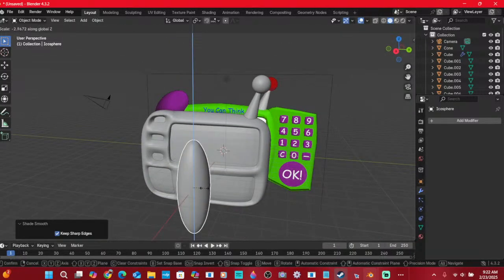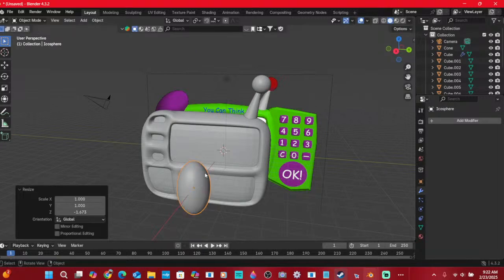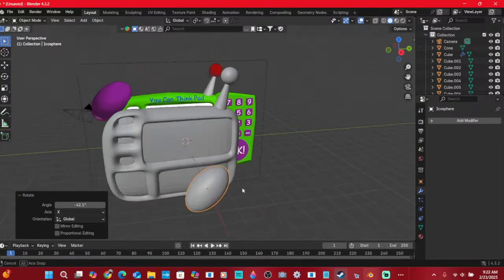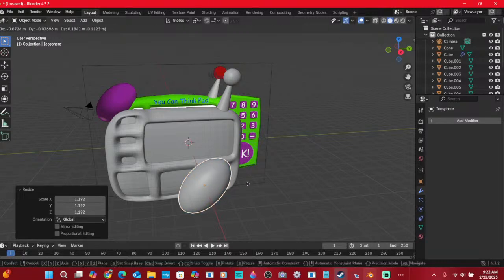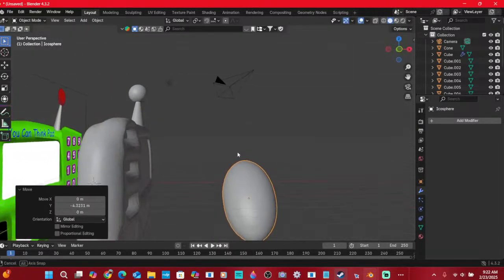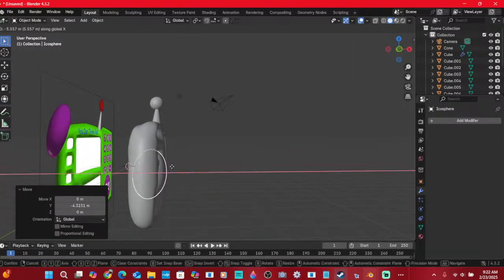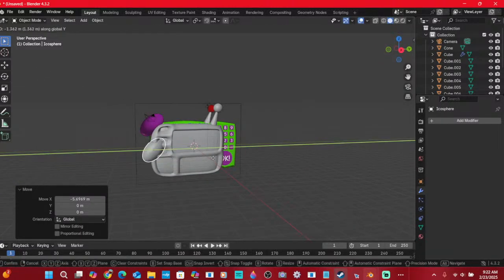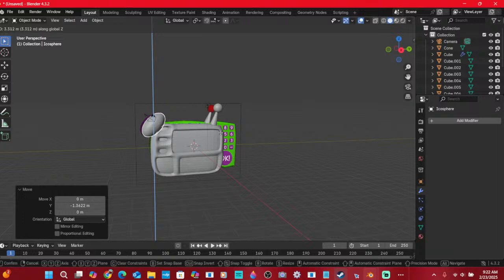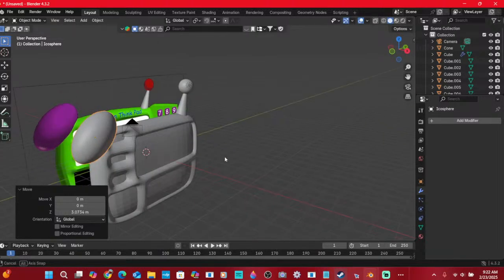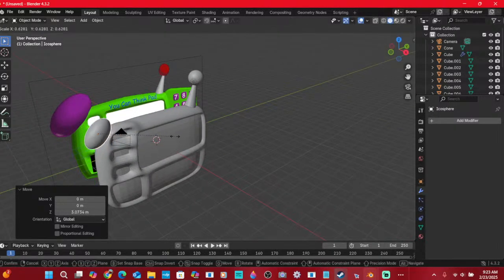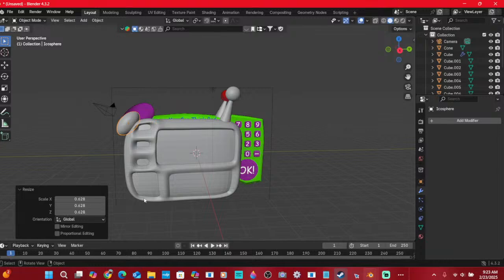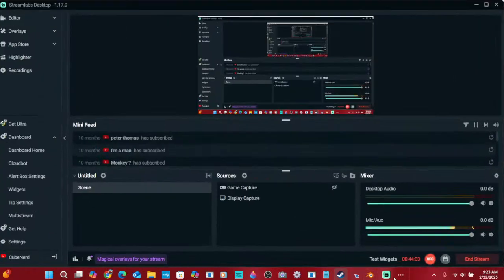So that's pretty cool. And I think what he did was he scaled it on the z-axis a little bit, rotated it, and then just put it on there. Maybe scaled it up a bit. No, that won't work.